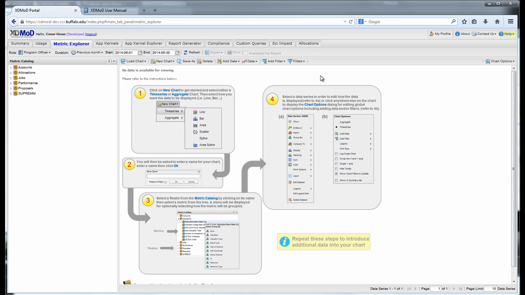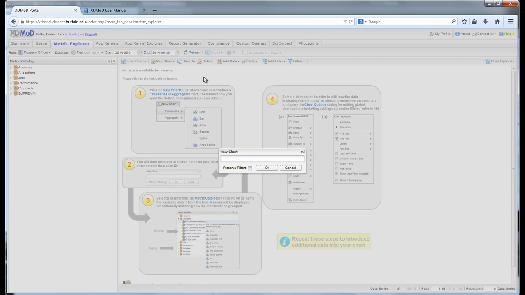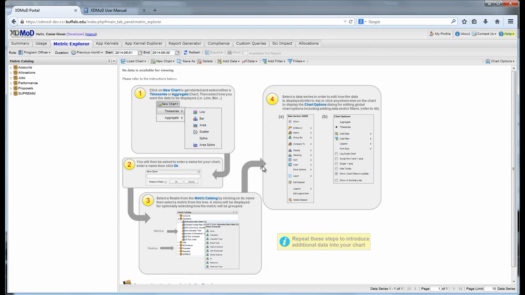To get started, first click New Chart and enter your desired chart type, either time series for plotting temporal data or aggregate for viewing accumulated data, and chart name. To introduce data onto the chart, either click Add Data near the top or select a realm from the metric catalog on the left side. In this case, we will select Jobs.